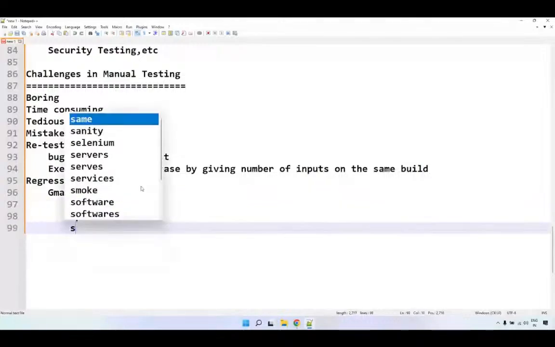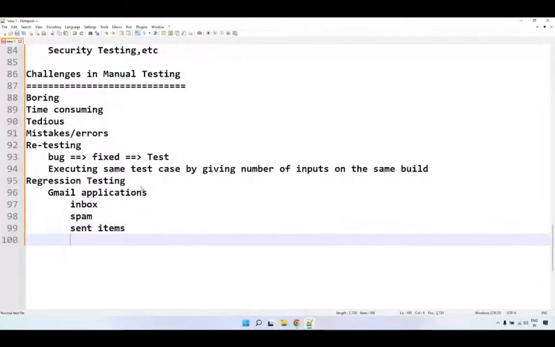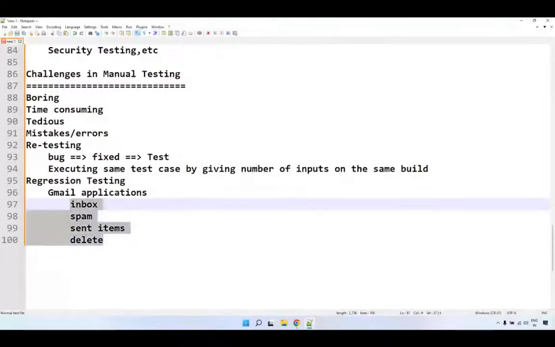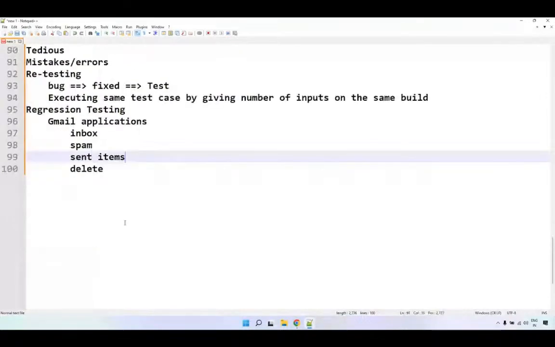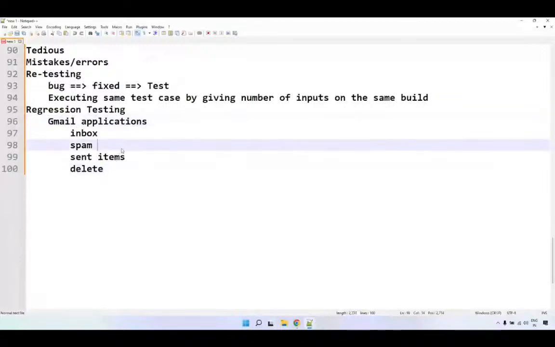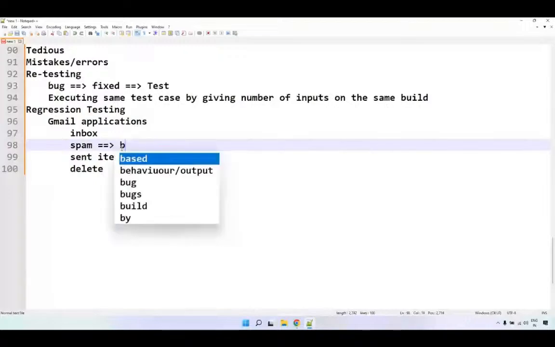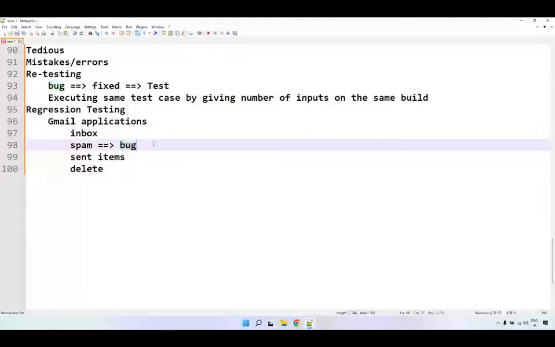sent items. You also have delete items. Like this, you'll be having a lot of modules working side by side, integrated in one place, which you can call by one name, nothing but Gmail. Suppose there is a bug in the spam folder, so you have raised this bug. The developer fixed this bug and deployed it to the QA environment, nothing but the lower environment.